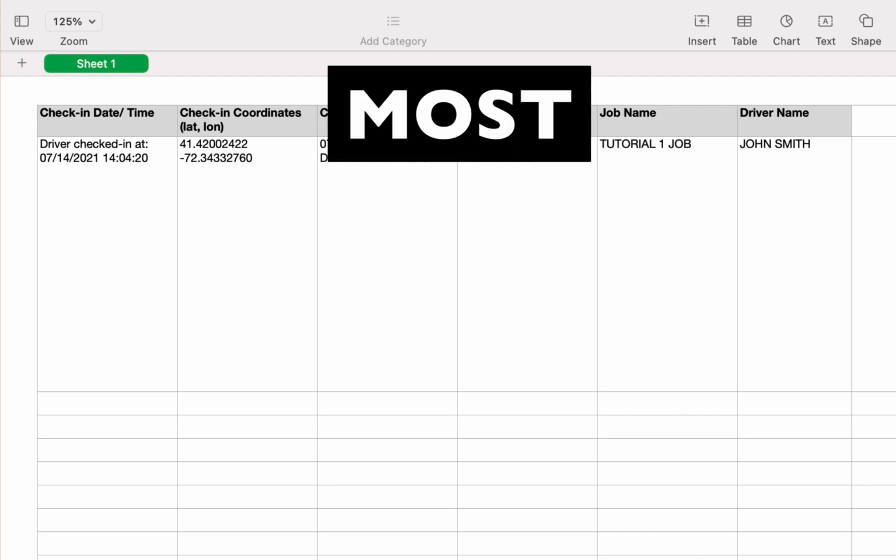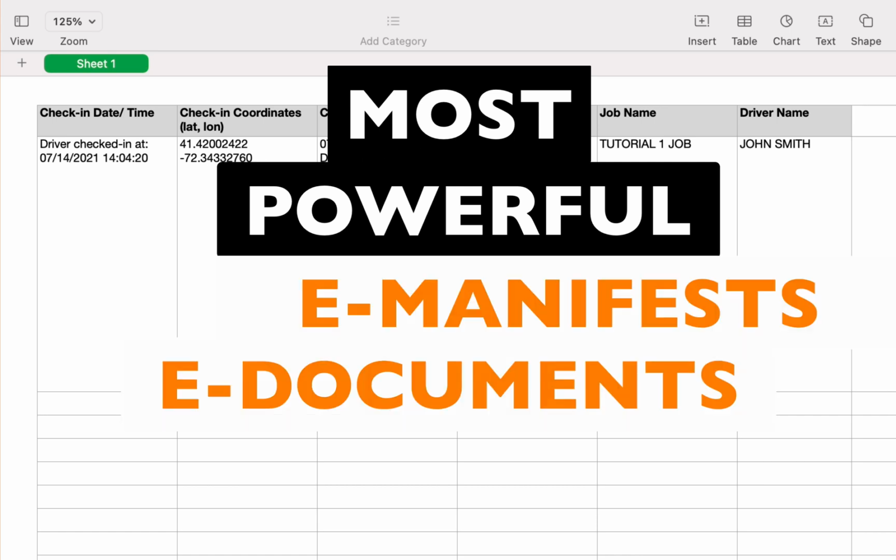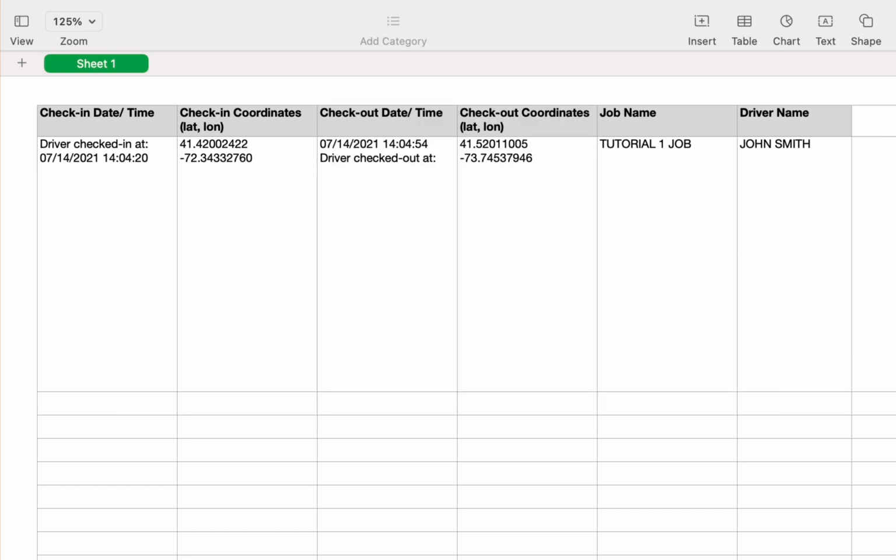This is the most powerful e-manifest and e-document reporting system there is on the market. We are so proud to finally release it to you all, and are so excited to have you guys all use it.